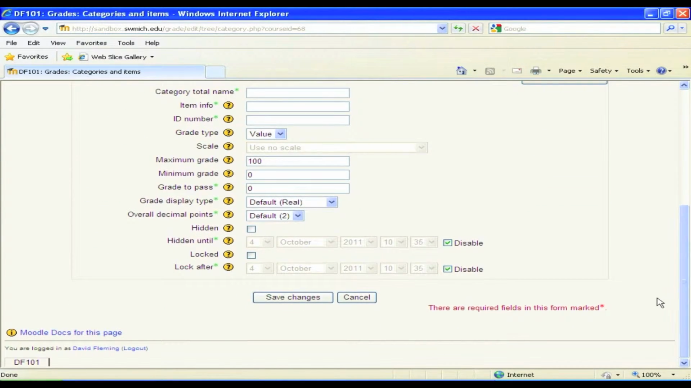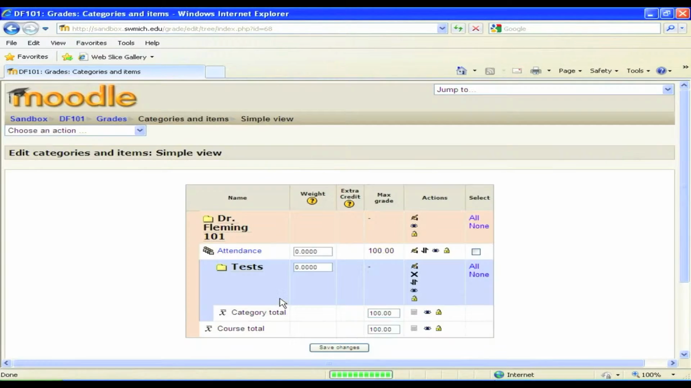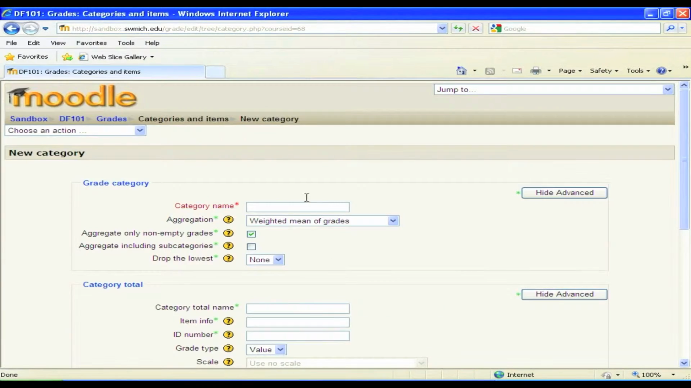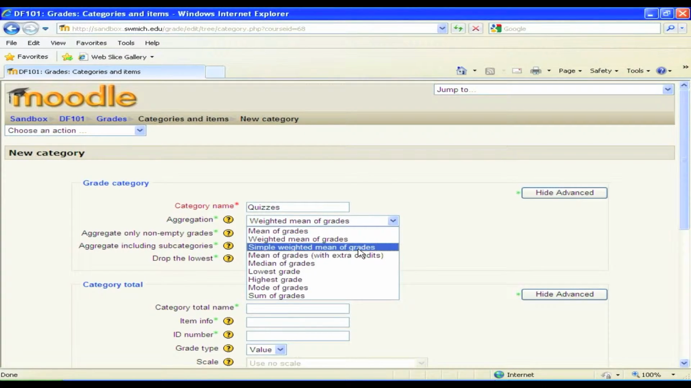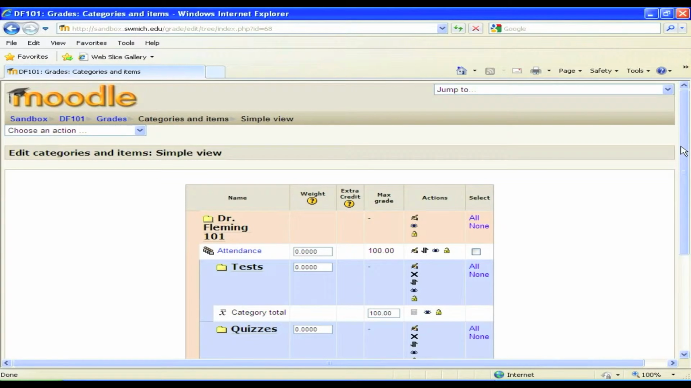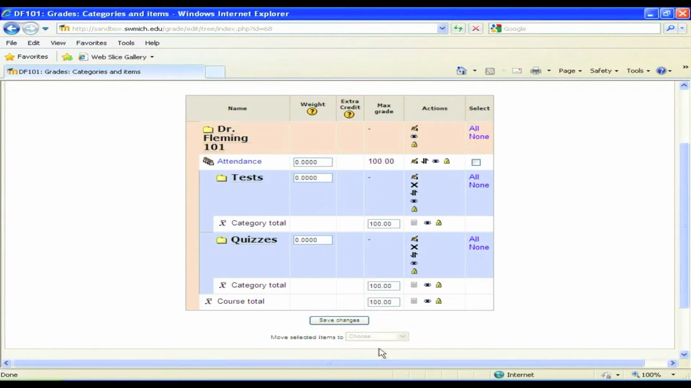And then that's all you're going to have to do on this screen. The rest of that information, don't even worry about. You're going to click Save Changes, and you're now going to have a category for tests. Now let's go to your second category. Many of us also have students do quizzes, so I'm going to do the same thing with a category there. And same thing, I'm going to choose a simple weighted mean of grades. Go down, Save Changes, and you now see that that's added as a second category.